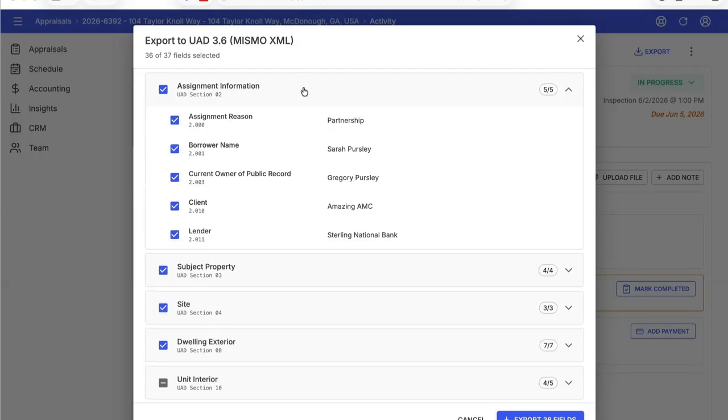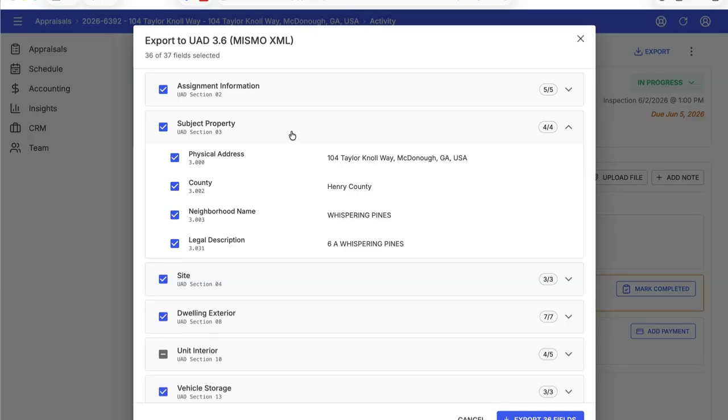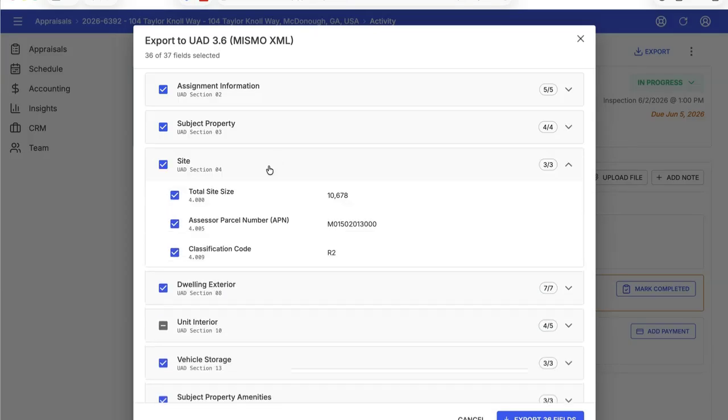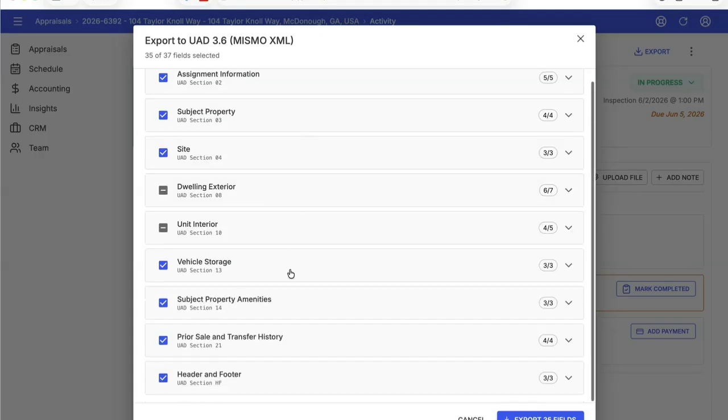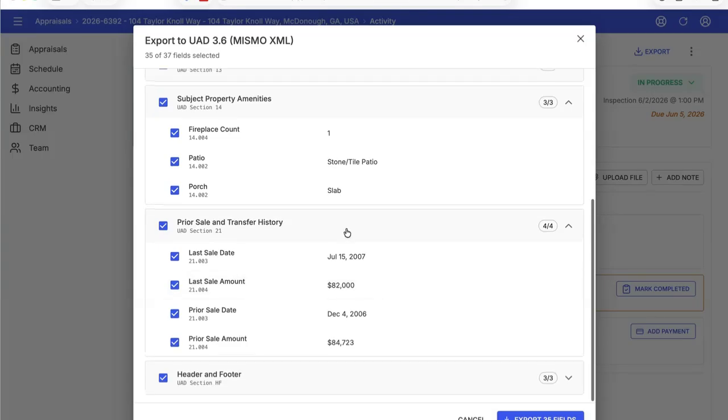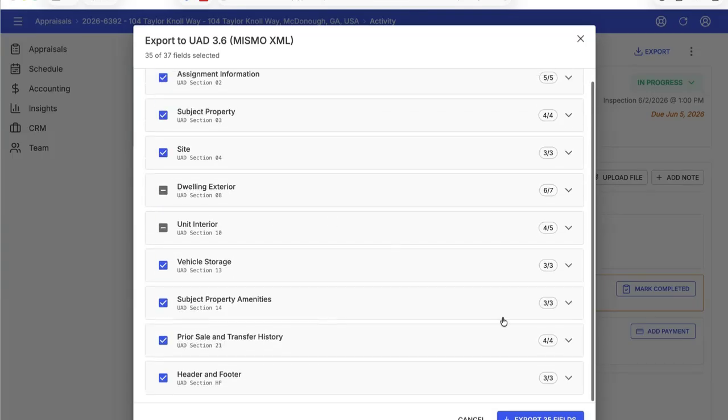If you want to check out and verify each one, you can do that. And so it's going to export some of the engagement information, subject property data, also site data, like zoning and whatnot, and it shows exactly which field it will export to. And then dwelling exterior. One thing that I did notice with this property, the public records are actually wrong. There is no basement here, so I'm going to uncheck that so it doesn't transfer over. And then I'm going to briefly go through the rest. They show you some other details like sales history and whatnot, and that will all transfer over. So it looks like we have 35 fields to export.